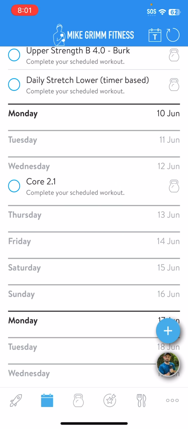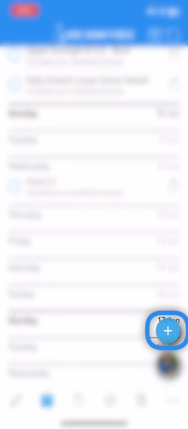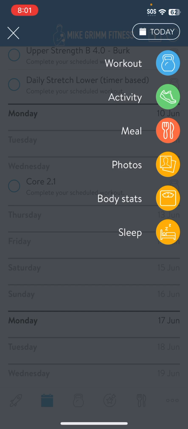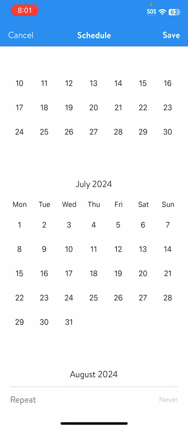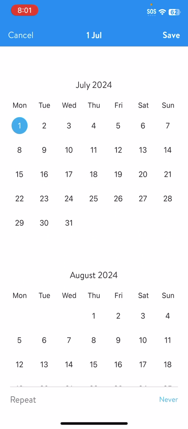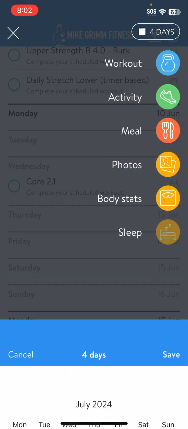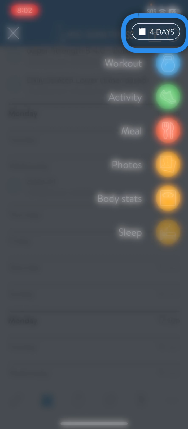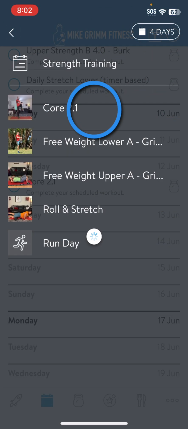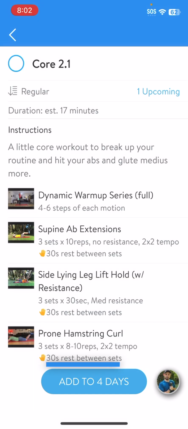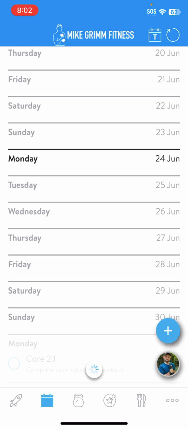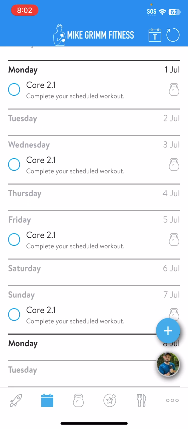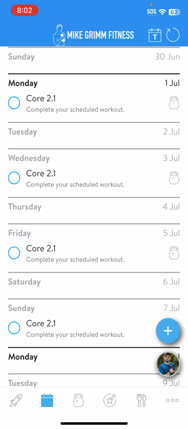Another way to schedule a workout is we can hit the blue plus button at the very top where it says today. We can tap that and we're going to deselect today. I want to schedule some workouts here on the first week of July, Monday, Wednesday, Friday, and Sunday. That first week only, I'm going to schedule it. Hit save. You're going to see it says 4 days now up at the top there. So if I hit workout, let's say Core 3.1, I'm going to add to 4 days at the bottom. And now if I scroll down here, you'll see starting on July 1st, Monday, Wednesday, Friday, Sunday, those workouts have been plugged on the calendar there.